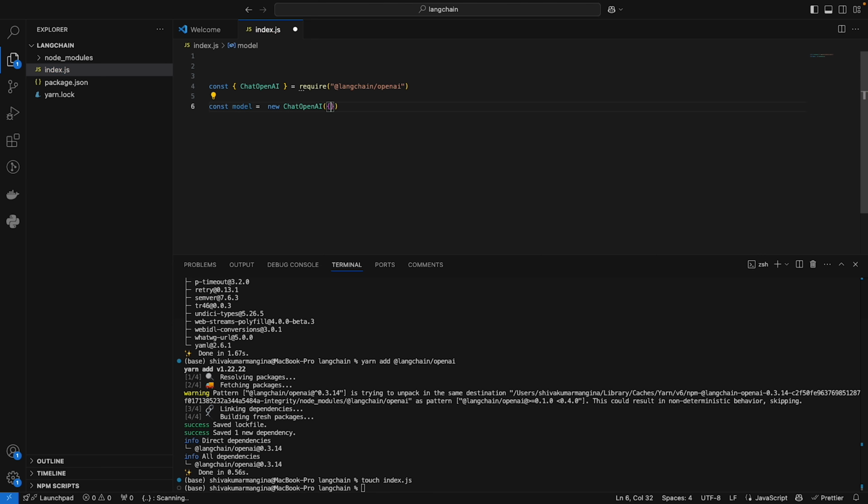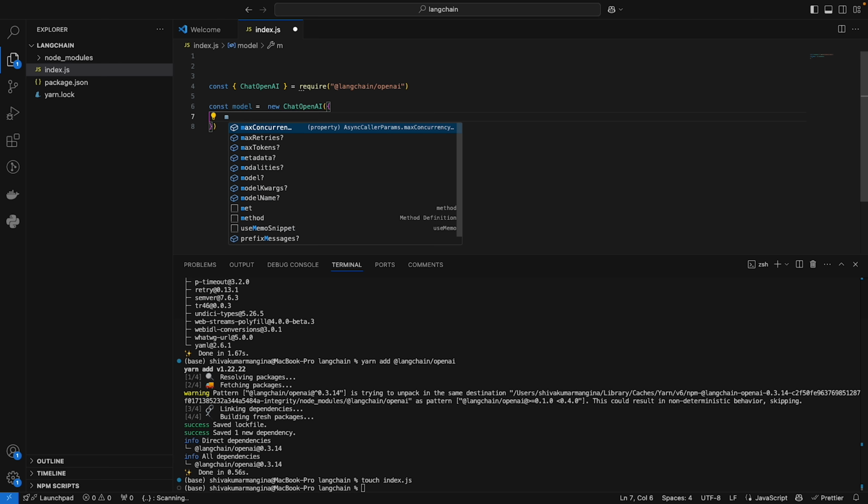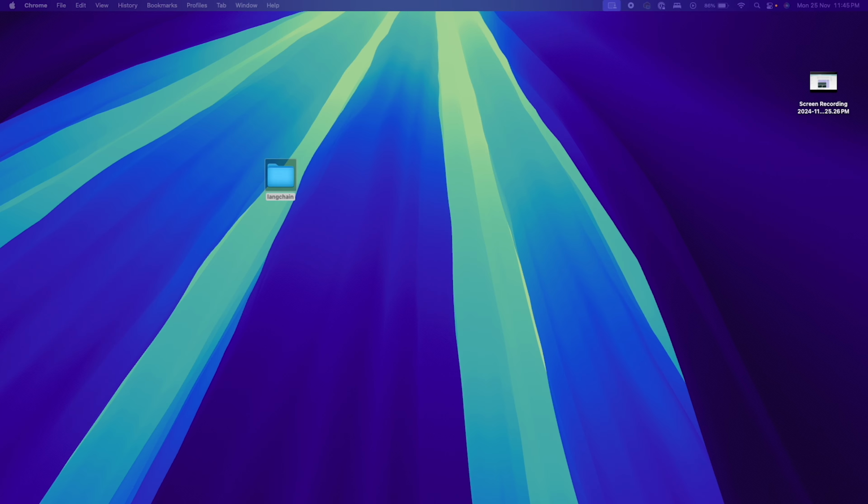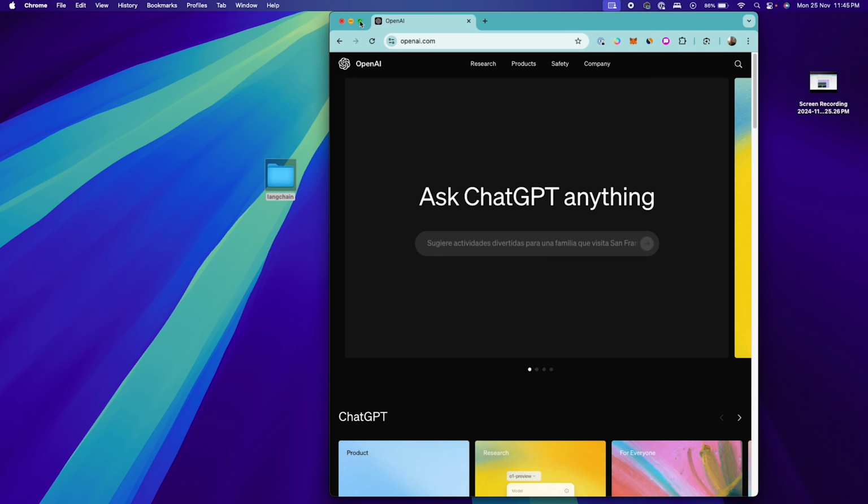So here we have to pass our options. So we have to pass the model that we want to use and an API key. So the model I want to use is GPT-4o. And we will need an API key here. For that we have to log into OpenAI.